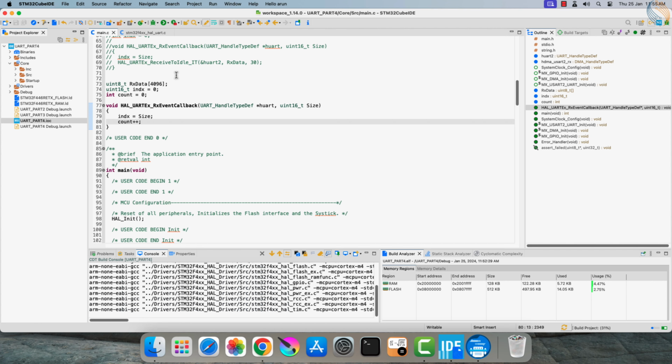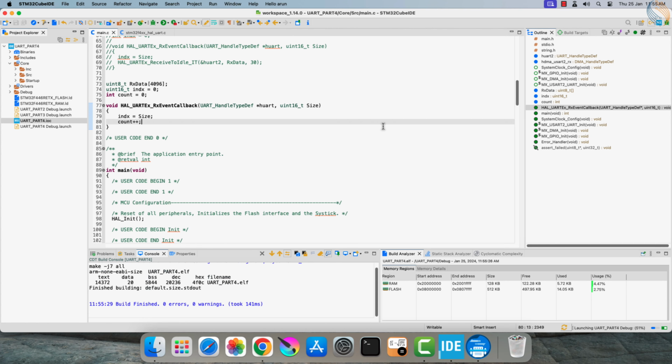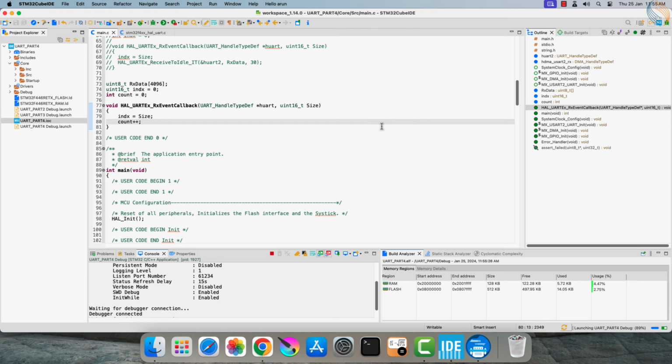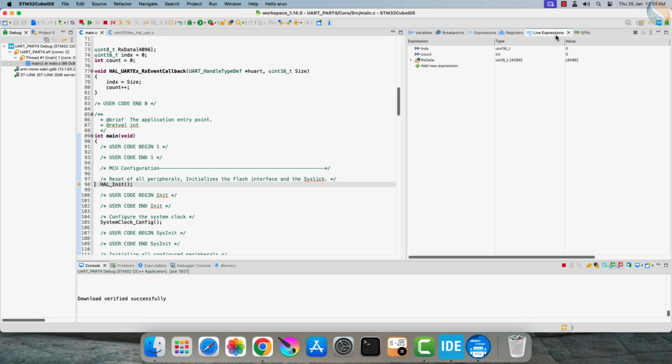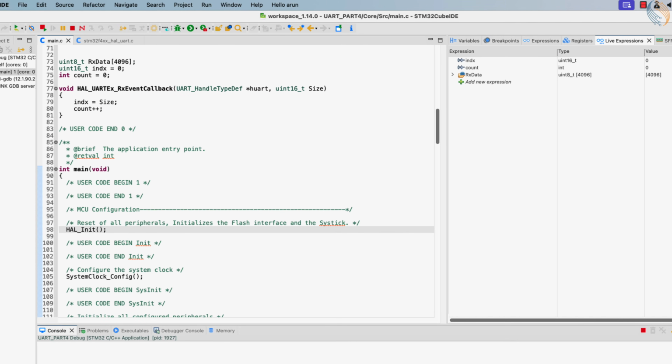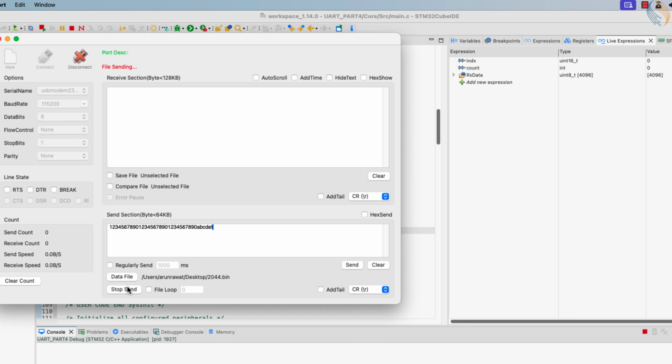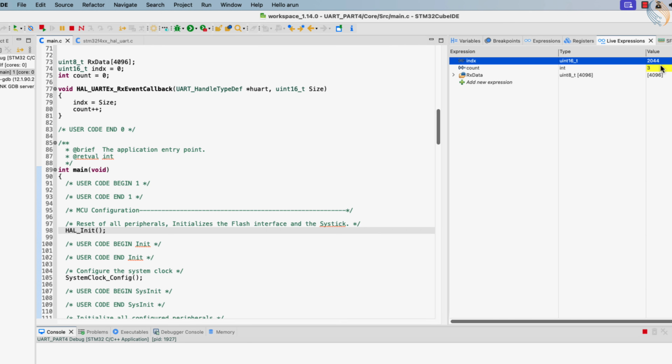Alright, now I am keeping the code as it is, and let's see how it behaves in the circular mode. I am going to send the same file again. Here you can see the value of the index variable is now equal to the file size. The count is 3, that means the callback was called 3 times.